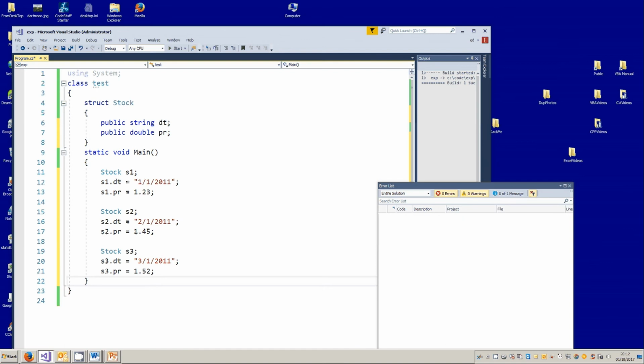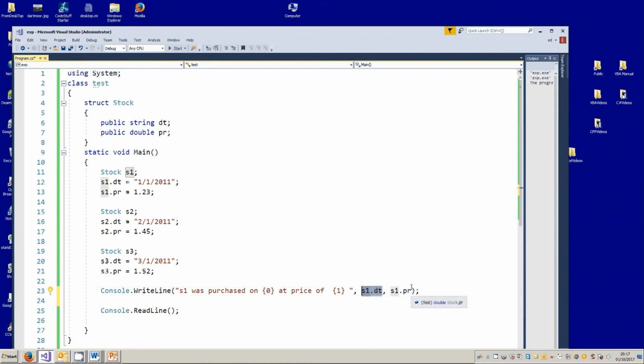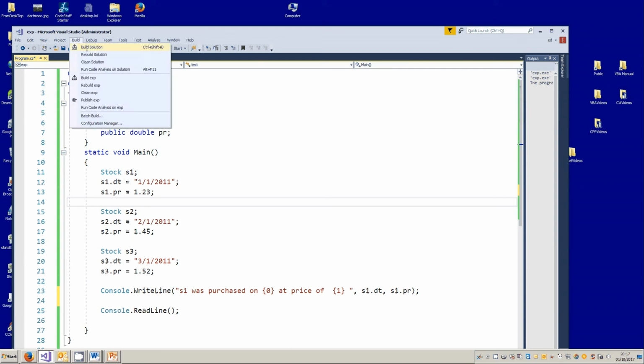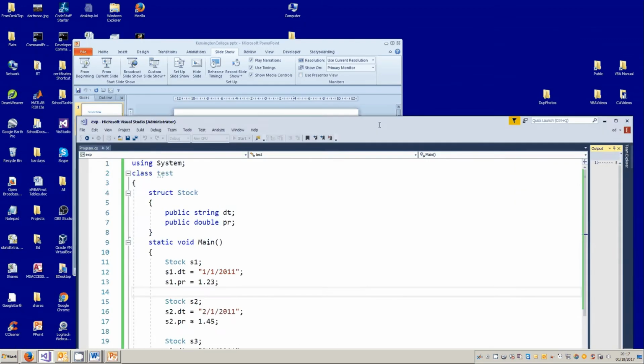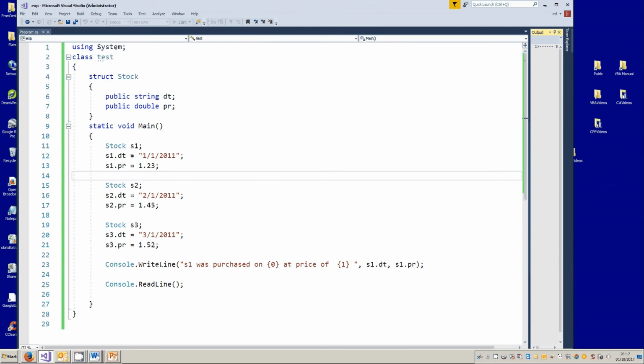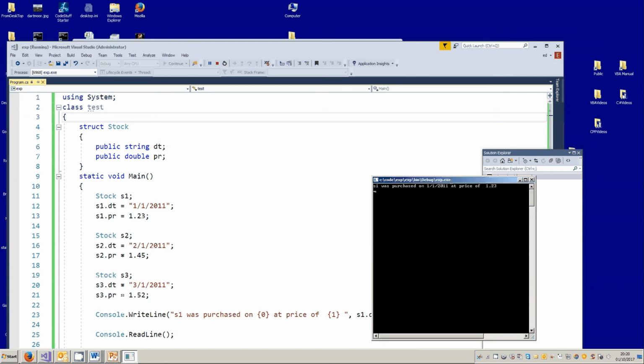Having initialized the data for each stock, then we might want to print them out, for example, using something like this. S1 was purchased, and we use a placeholder here for S1 dt and the other placeholder here for S1 pr. We could just see if that works for a start. So it's worked for one of them. S1 was purchased on the first at a price as such.